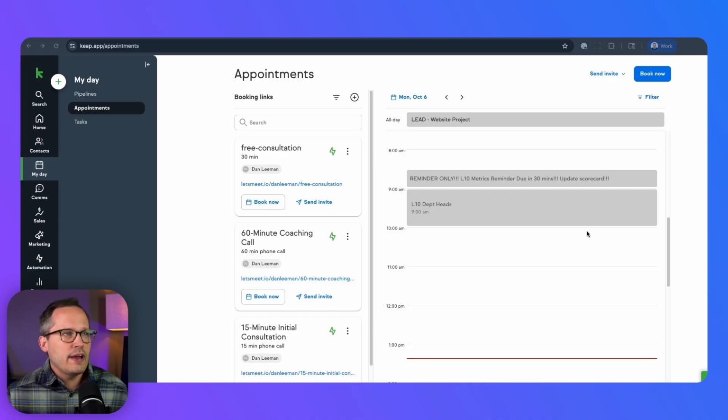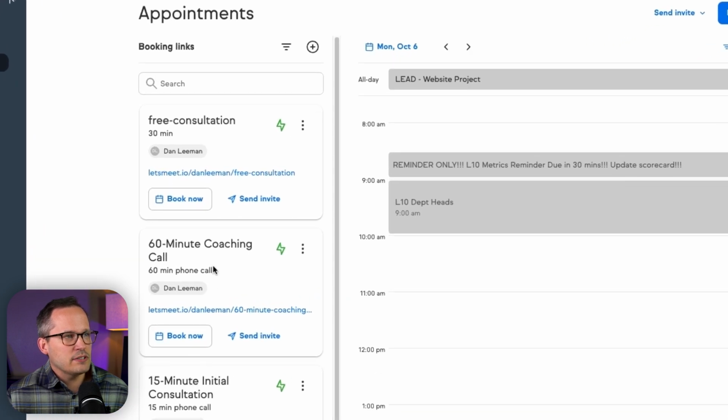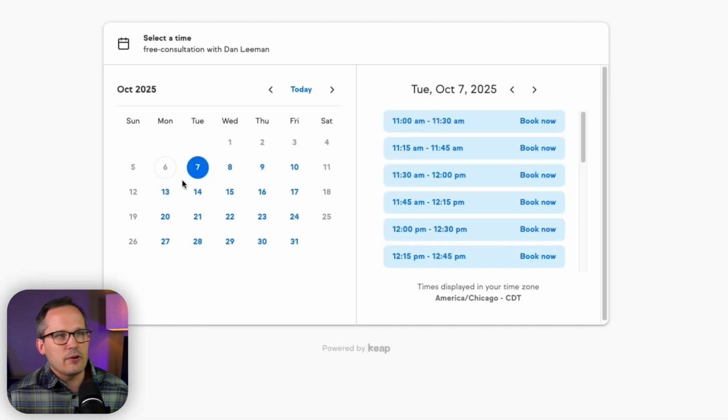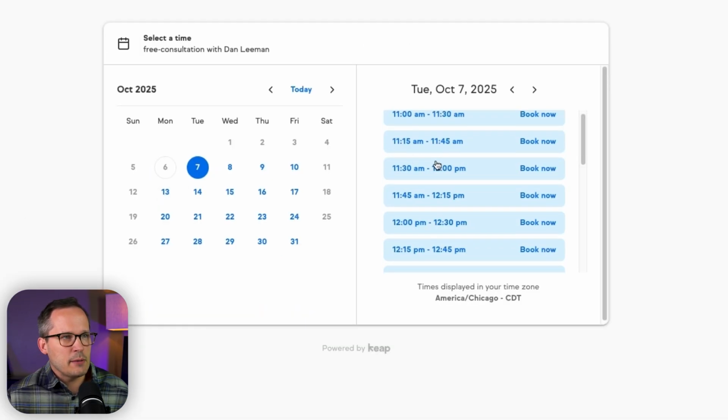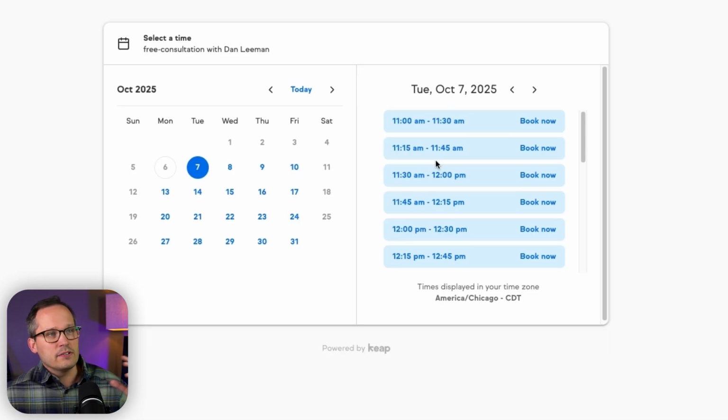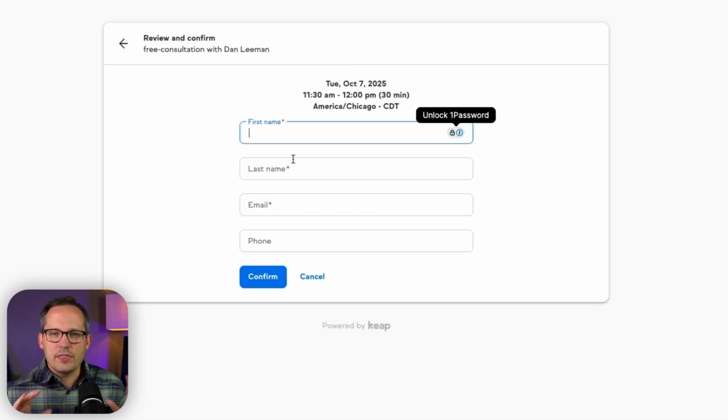So if you already use a tool like Calendly, you can replace that within Keap. You can create multiple different calendars. So here I have a couple for different consultations and different coaching calls that people can book directly. So here you can see it's a pretty nice layout. It connects already to my Google Calendar, so it knows which time slots I'm available. We can put in parameters if we want to say 15 minutes after that call, and then people are able to book that with their information.